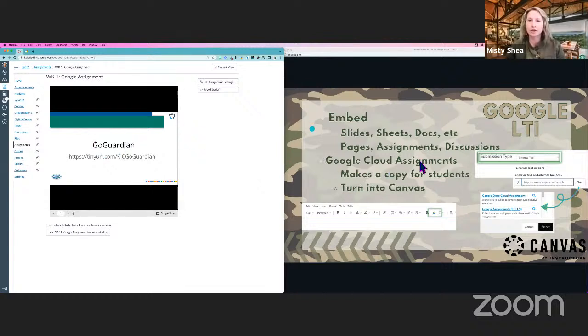So I really like Google LTI and Google Cloud assignments because it still makes a copy for the students. They're able to turn it straight into Canvas and you're able to grade it in SpeedGrader once they've turned it in. So that's really awesome.